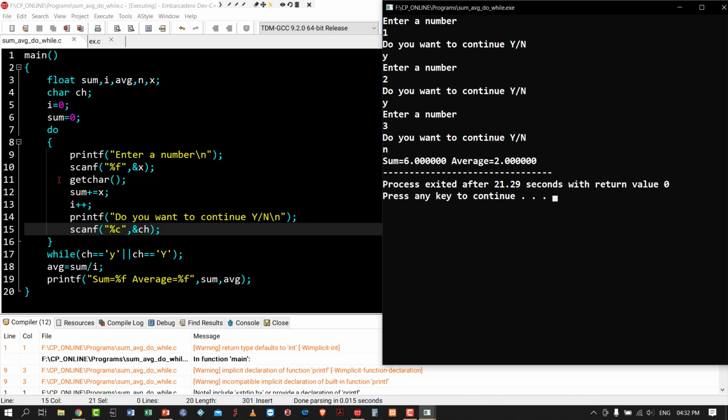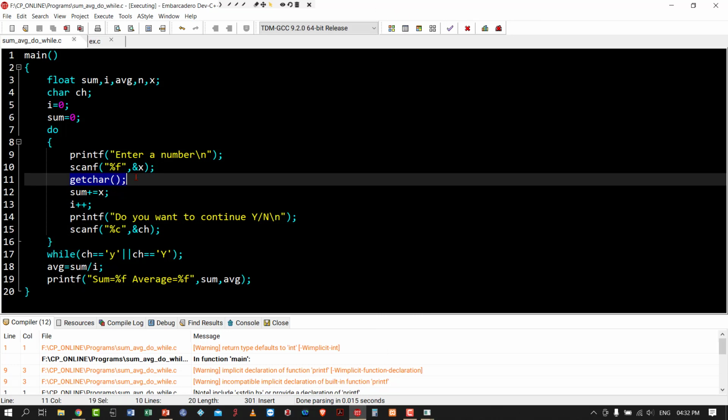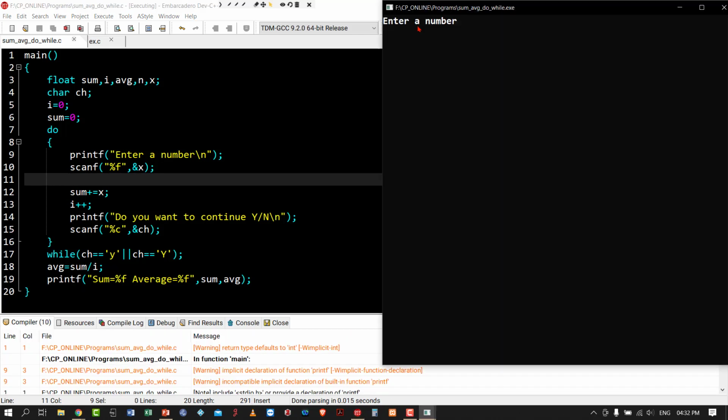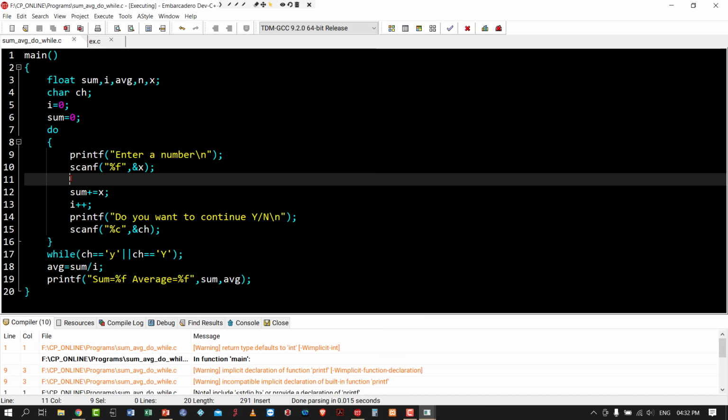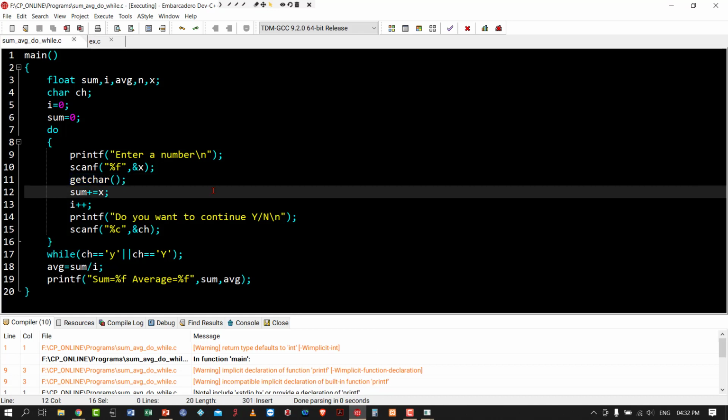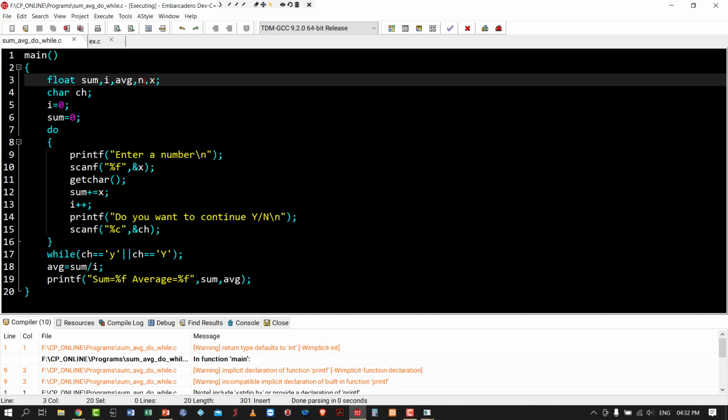So anyway, I made some modification. Just imagine I removed this getChar. Enter a number 1. Here look, it is not reading this character. So anyway, that getChar is needed here. Okay, next I will explain this program. Here sum is used, I is used, AVG is used, N is not used. So no need of that variable.